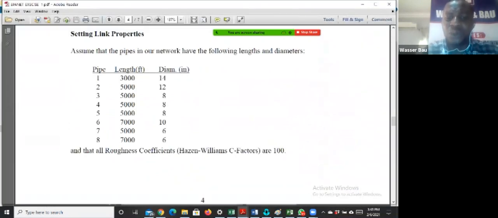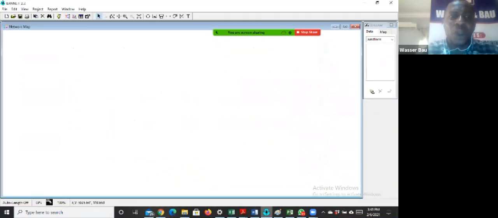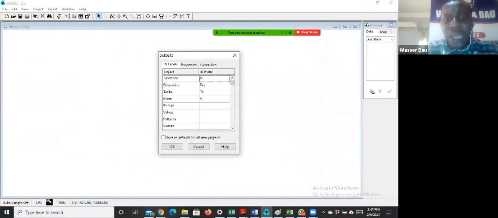So the first thing I do is go to project, then default. When I go to default, I will say let every junction be N, for instance, reservoir should be reservoir, tank should be tank, and let my pipe just be one. Let me name them 1, 2, 3, 4, 5, 6, 7, and so on. I'll make sure the increment is set at 1, so that it will be pipe 1, pipe 2, pipe 3, pipe 4, and so on.